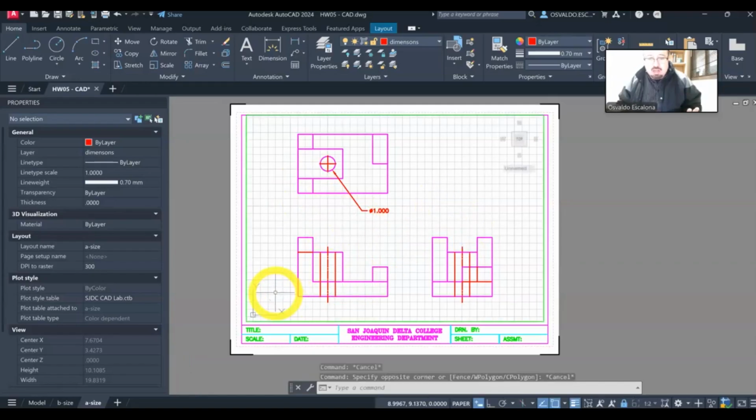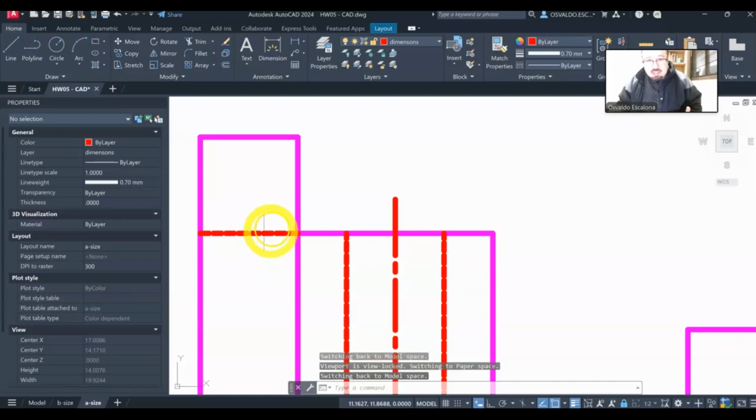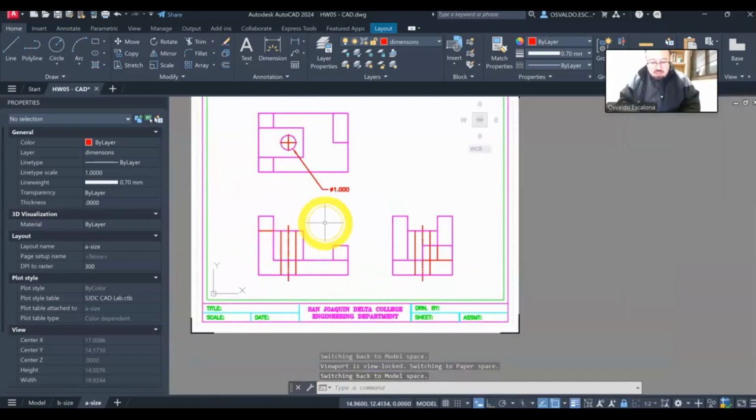I can go inside now that I have locked it, and I can take away the grid. I also noticed that I have a linetype scale that maybe I want to change a little bit. So I want to change the LTS, and I want to change it to 2.